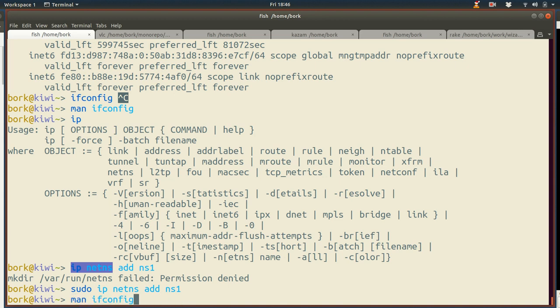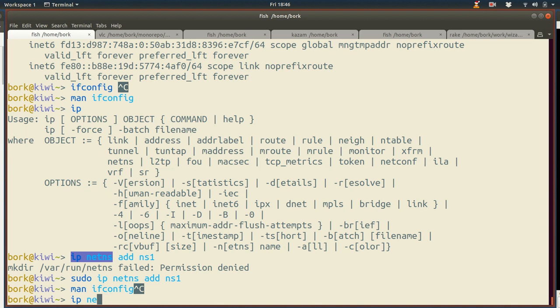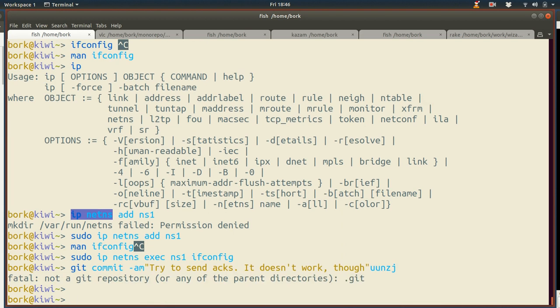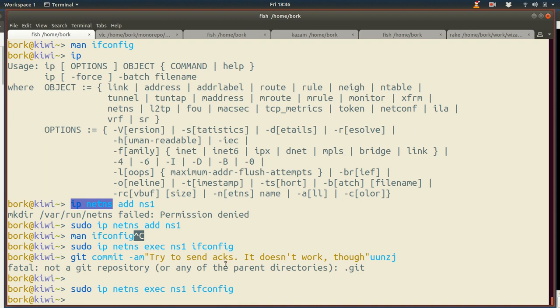And so I think there's ip netns exec, which will show you what's happening in that network namespace. And if we run ifconfig in this new network namespace we just created, ns1, you'll see that there isn't anything, which makes sense because we just made this network namespace and there's nothing in it.